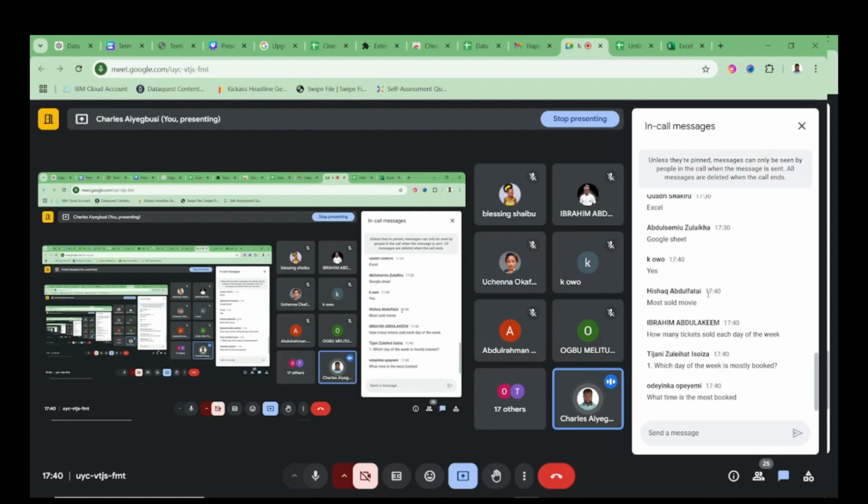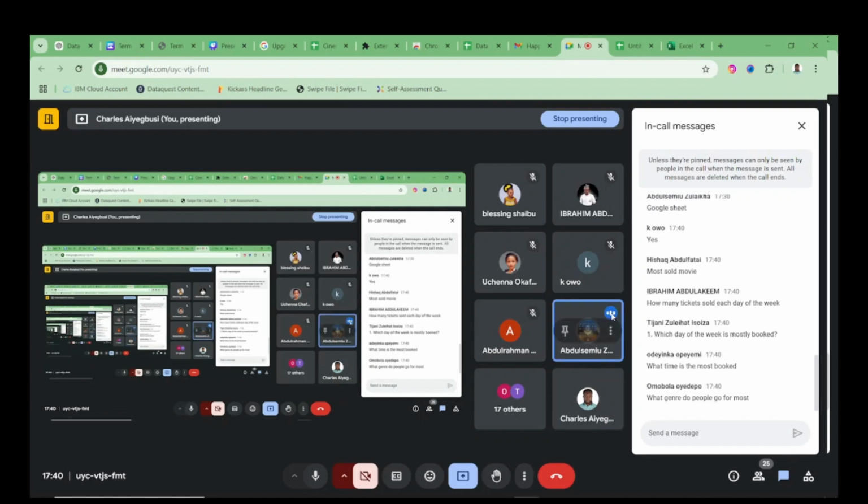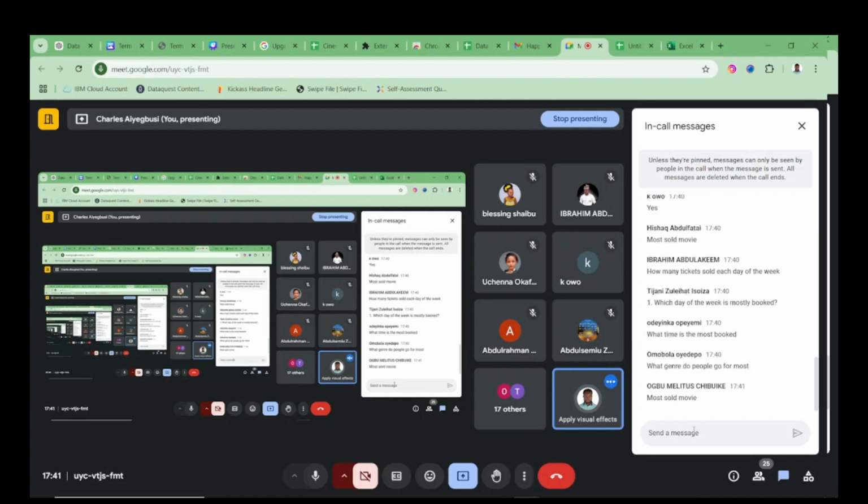What question interests you the most? What do you want to ask the business? Okay, Zuliat, please can you mute your microphone? Thank you. So, what genres do people go for the most? Thank you, Omobola. So it just tells you that we're listening and we're really set to make this happen. Good. Chibike said most sold movies.